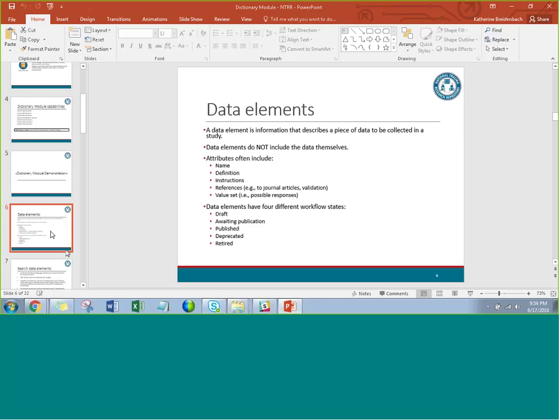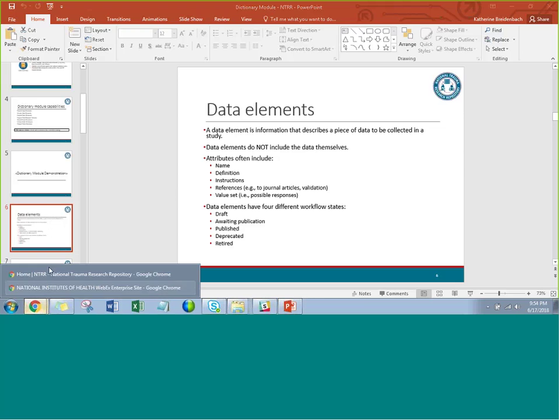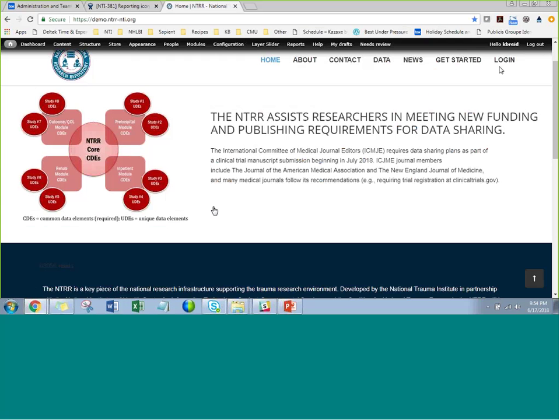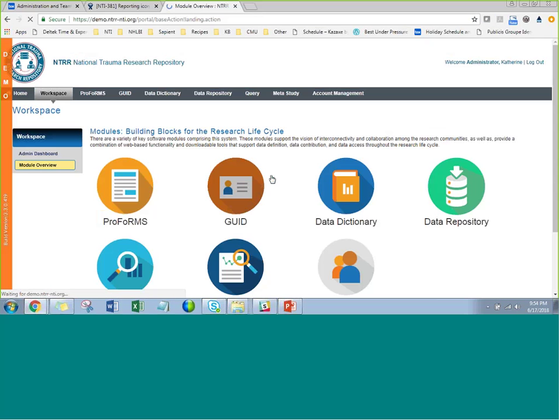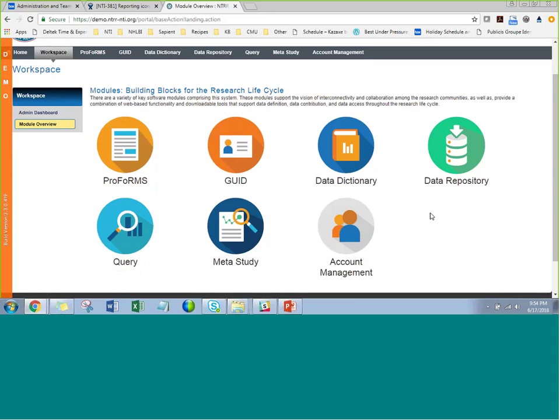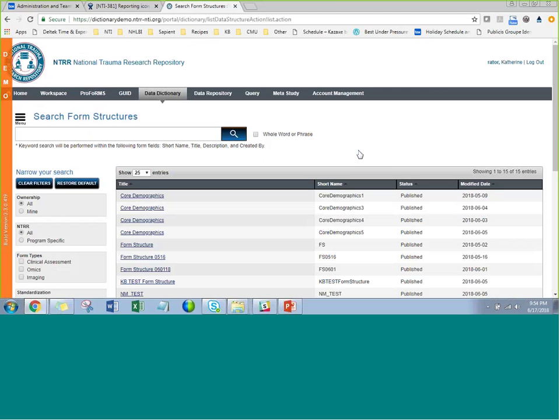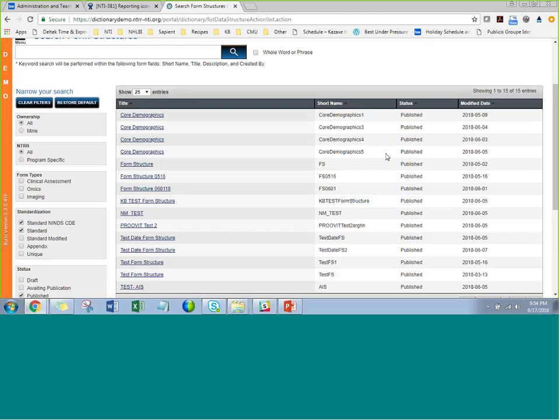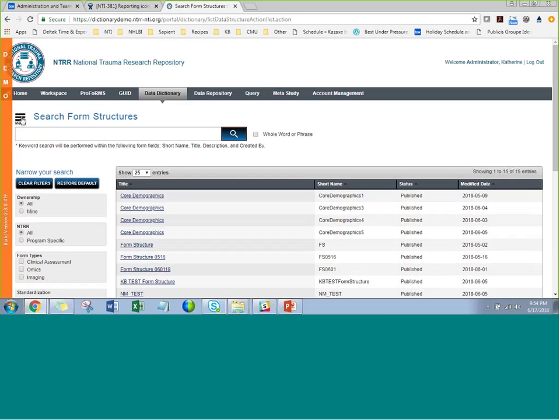So now I'm going to go to the portal and I'm going to log in. And I'm going to go to the Data Dictionary. And the first thing that you'll see is you can search on form structures. That's the landing page. But what I'm going to do is I want to search on data elements.